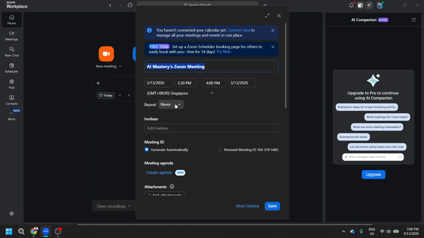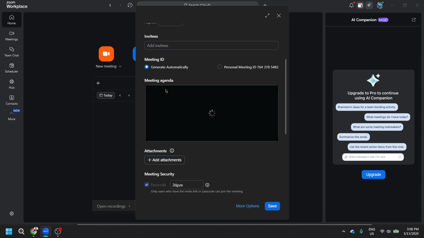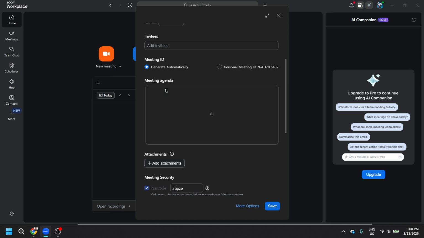Look for the option labeled Create Agenda and click it. This opens a simple workspace for your meeting plan. You don't need any special formatting, just focus on clarity. In the Agenda panel, begin typing your topics in the order you want to address them. It helps to start with a brief welcome and objective, then list each discussion point. Keep titles short and clear so people can scan quickly.